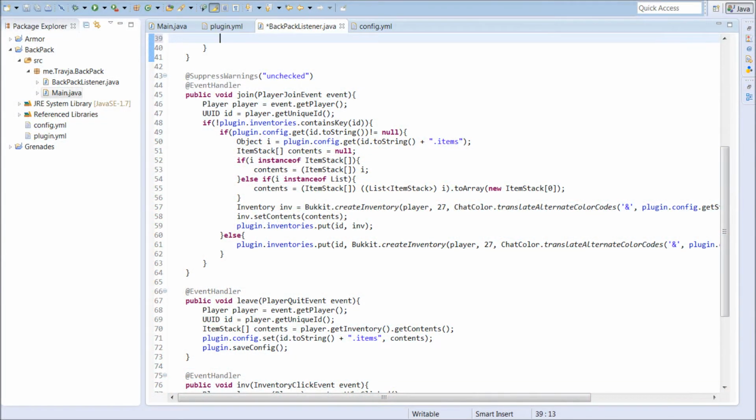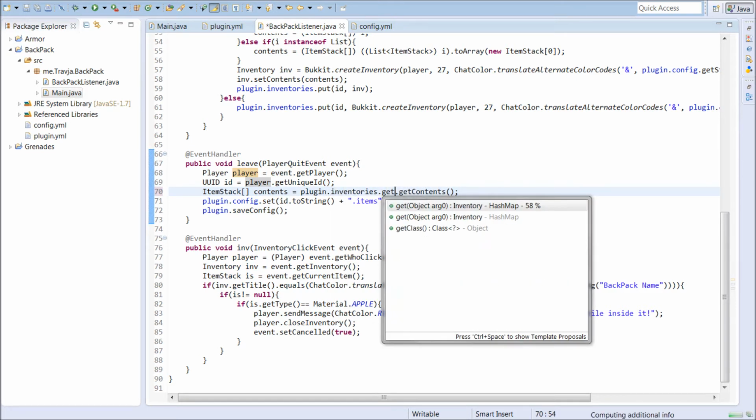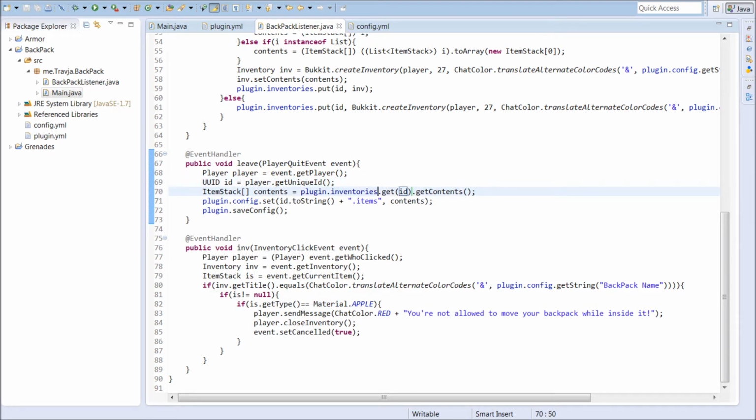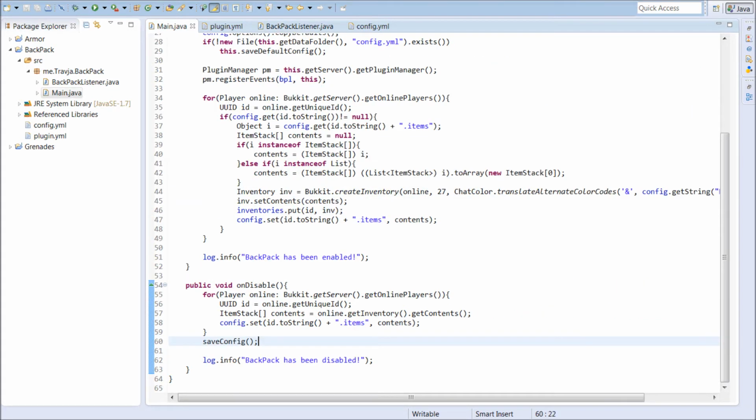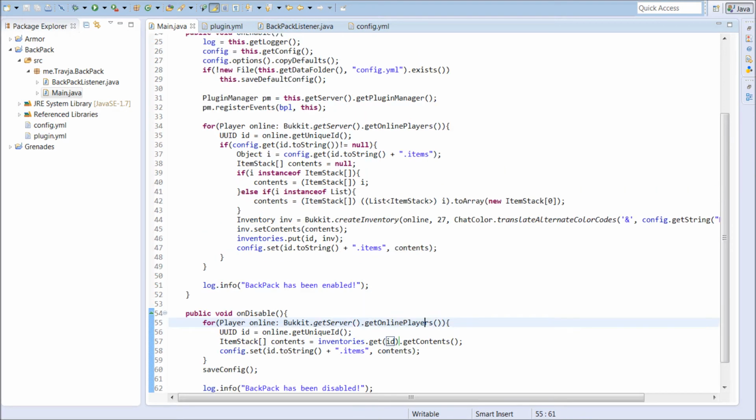Okay, so when I reloaded it, I realized that it's storing their actual inventory, not the backpack. So to fix that, we can just do plugin.inventories and get their backpack and set that as the contents. That'll save that. Should be all good there. And we also need to make the change here when we're saving it from the online players. So inventories, get the ID. That should all be good now.